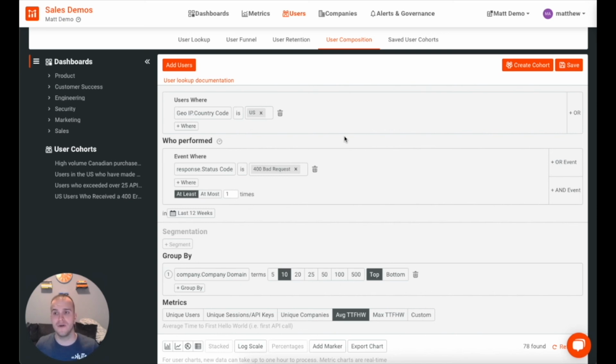So to wrap up, we have User Lookup if you want to look at individual users. And then we have user funnels. We're able to see people moving through the funnels and see what our conversion rates are. Then we have user retention, where we can have a starting event and a returning event, which allows us to measure what our retention rate is. And then we have user composition, where we can take a look at our overall user base and how they're using our product. So that's 4 powerful ways that you can use user analytics within Moesif to help your organization.